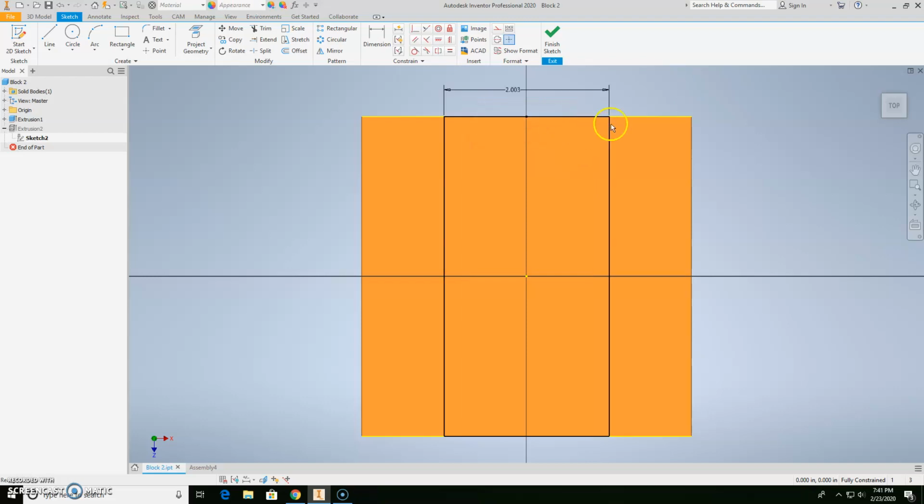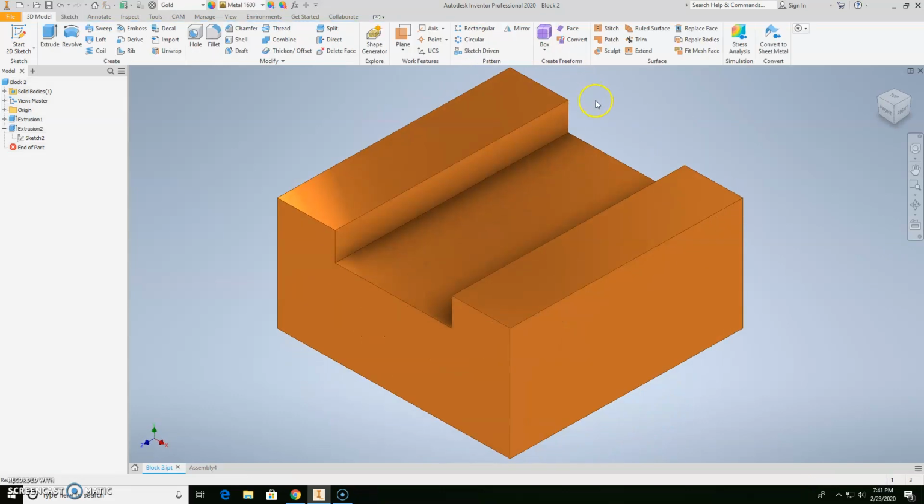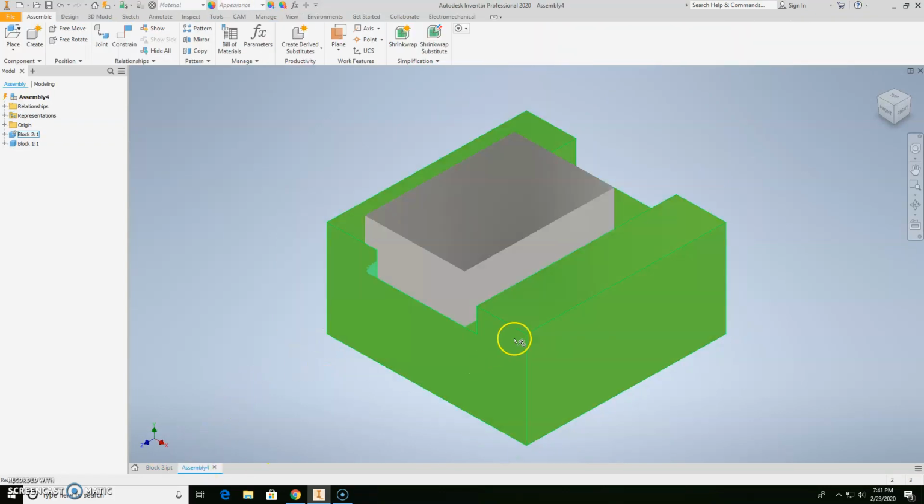If you've done this correctly, it should stay centered there by this little constraint that we have there that's centering that up. And we're going to go ahead and finish our sketch. Made that slot wider. We're going to go back to our assembly.